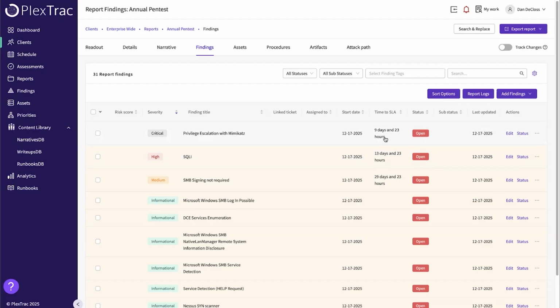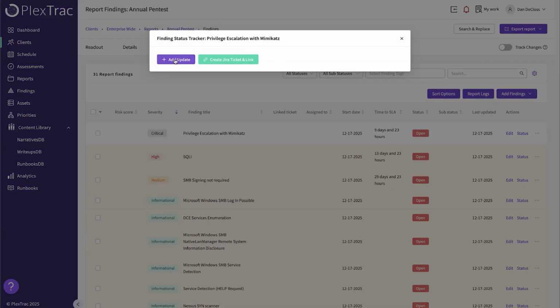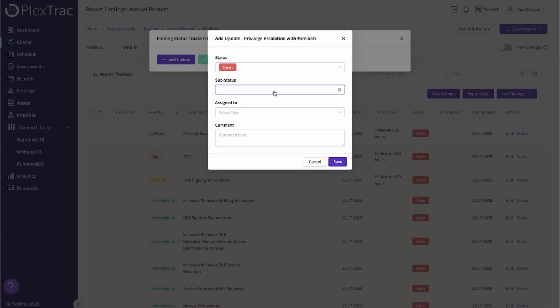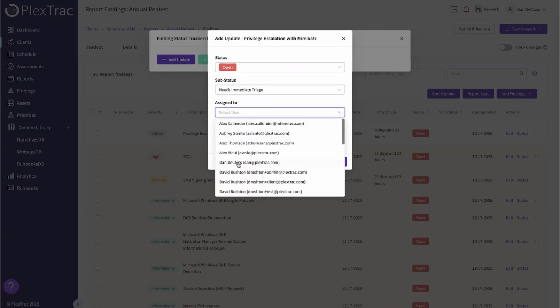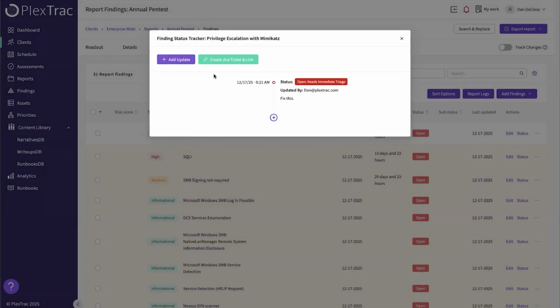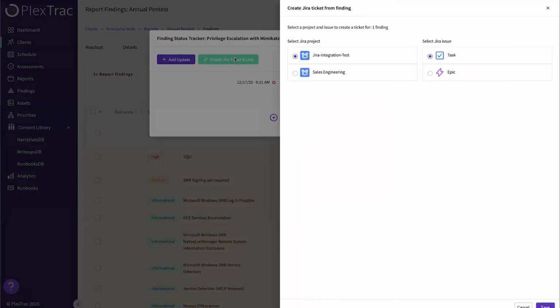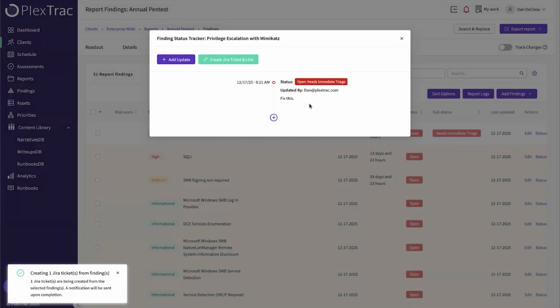How you do the status tracking and remediation within PlexTrac is very straightforward and streamlined as well. Anytime you see a status, you can create a status. We support substatuses for a variety of workflows, and then we can immediately assign this to users. And we'll go ahead and assign this to myself. And now you see you have a historical track record of the finding as it progresses through its triage and remediation phases.